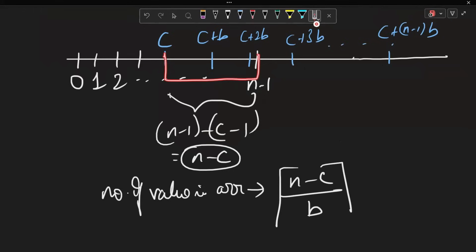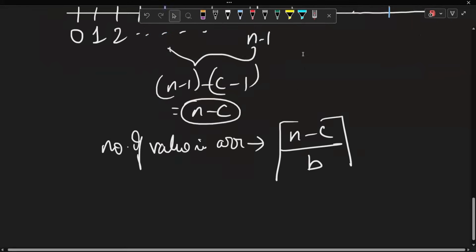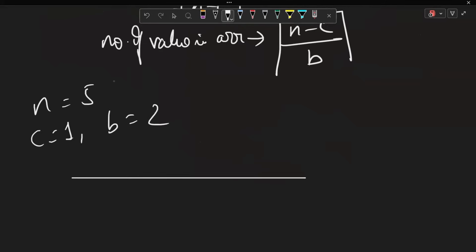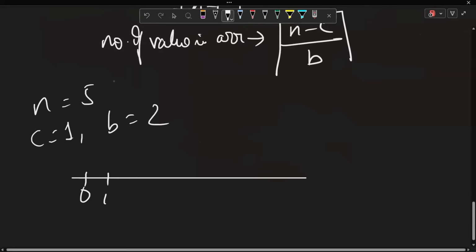Okay, let's take the example. Let's say n is 5, c is starting with 1, and b is 2. Then in our number line, it is 0, 1, 2, 3, 4, 5, 6, 7, 8. In the array, what do we have? In the array, we have 1.